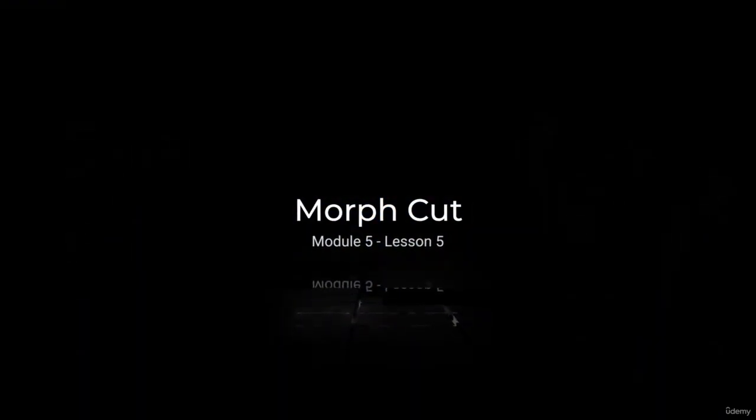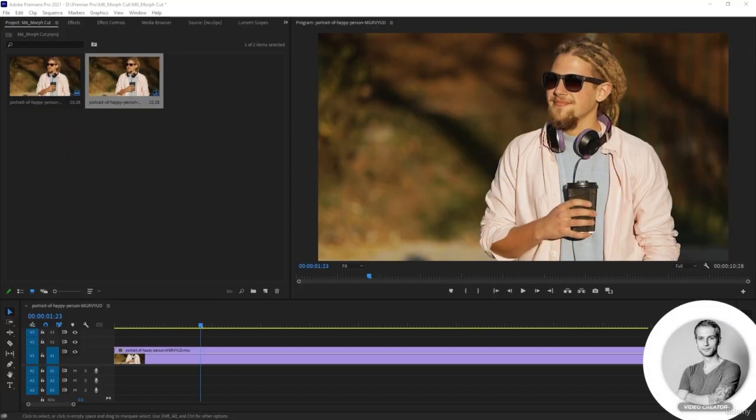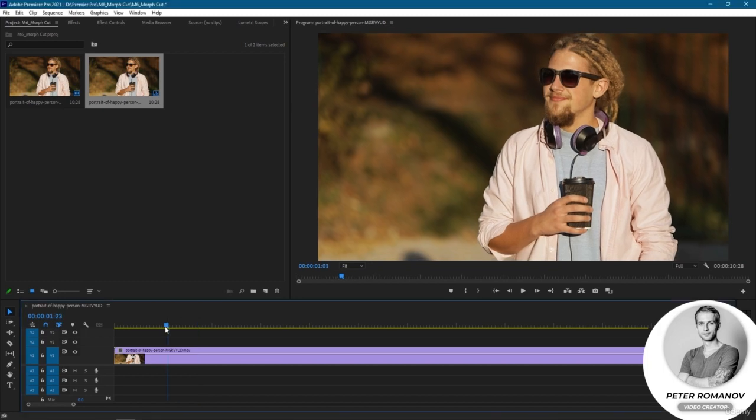Morph Cut. So, it's necessary to tell you about another useful transition, which is called Morph Cut.